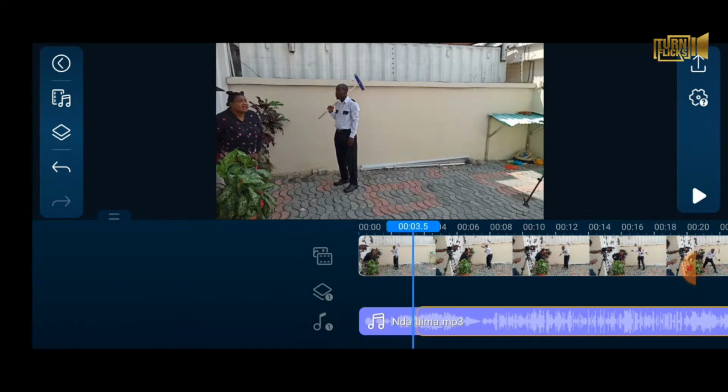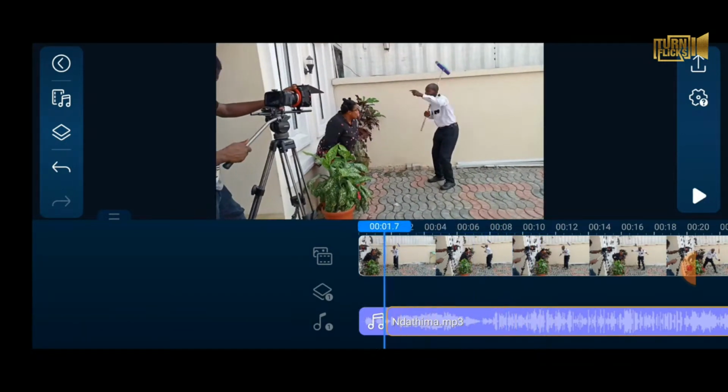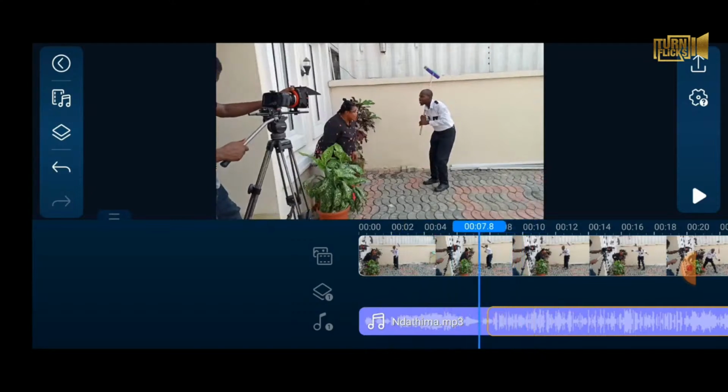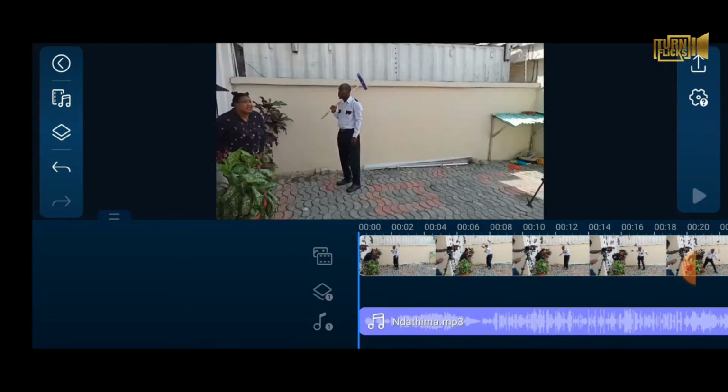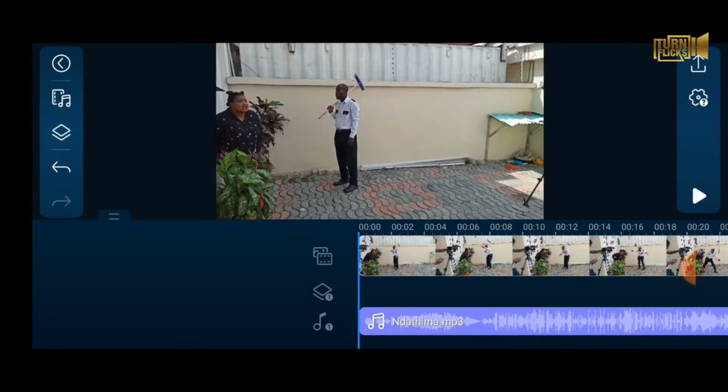Press it down, it turns to yellow, then move it forward or backwards to where you want it to be. So now I want it to be from the start. Now you place it there. If you now press play, you will hear the song as well as the volume of the people speaking.